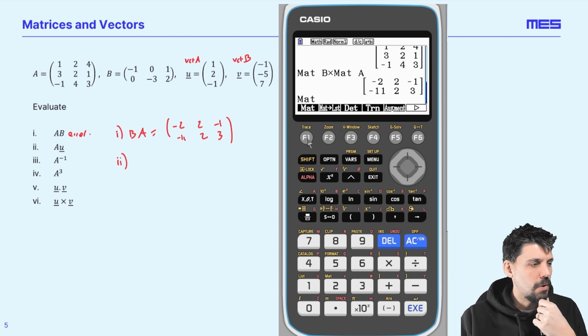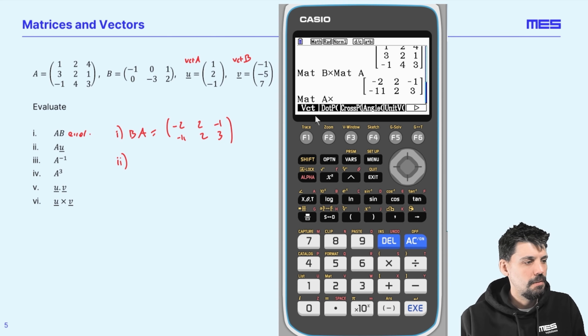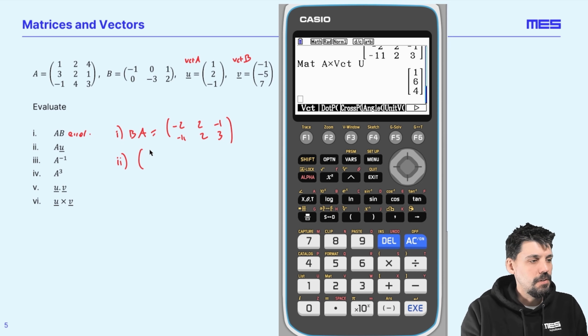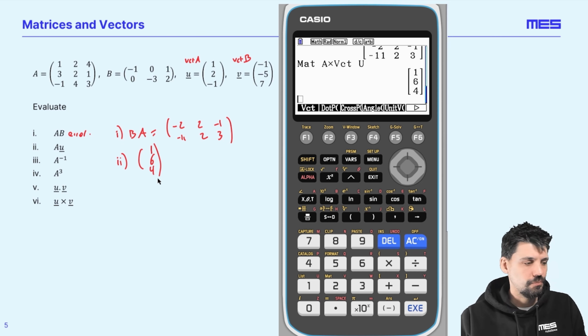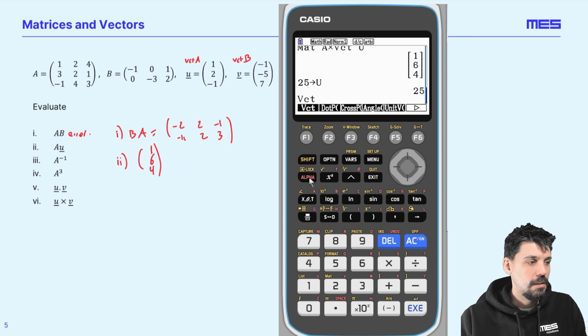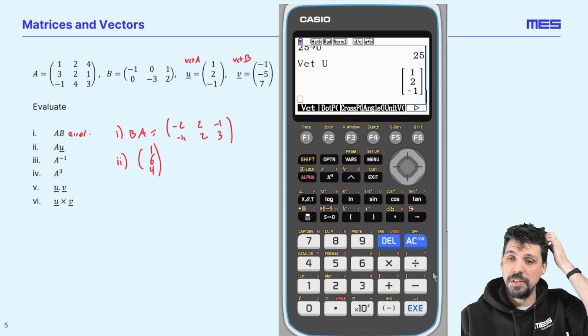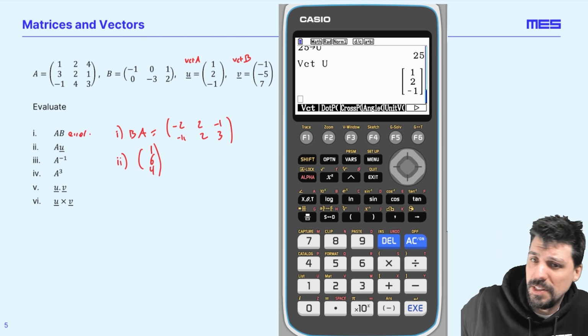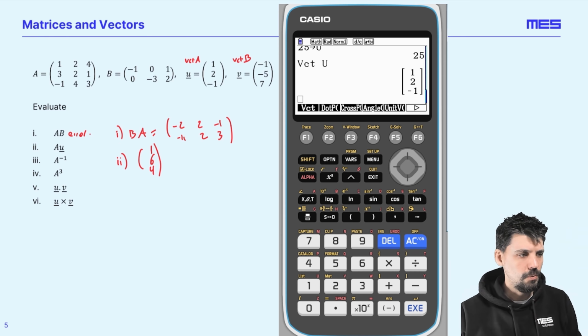We could do A times U. So I can go mat A times, it's in here, we keep going, vect to U. So I can't just do A or U because again, that is very important. It makes a difference, right? 1, 6, 4. All right. I could say the number 25 is stored as U. All right. But that is the number U. Vector U is still 1, 2, minus 1. So that's very important to understand that the calculator does make a difference between all your matrices, all your vectors, all your numbers. It stores them in separate places. So you can go check them as you want.